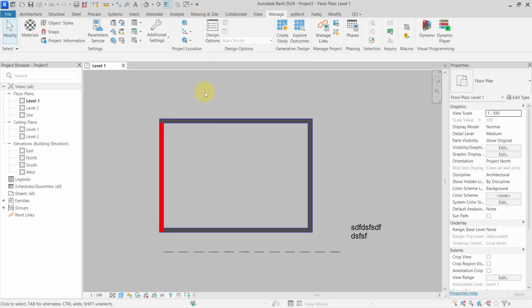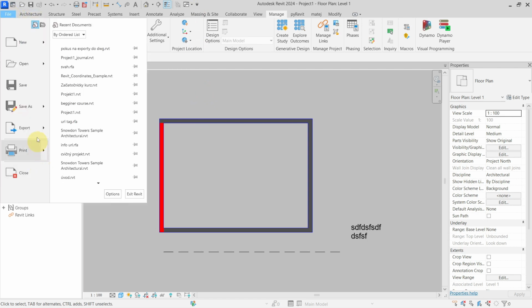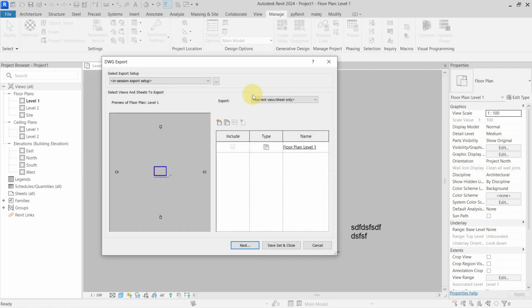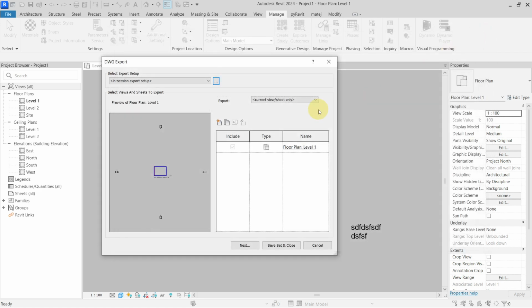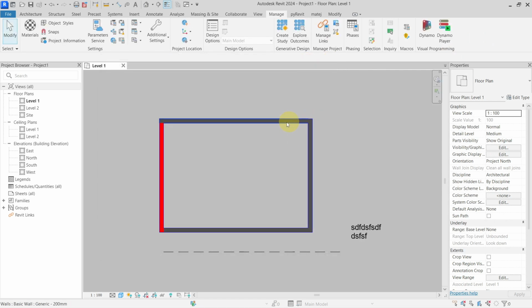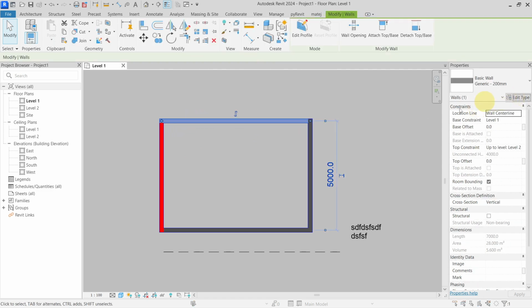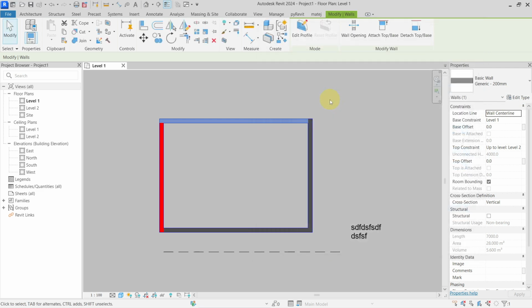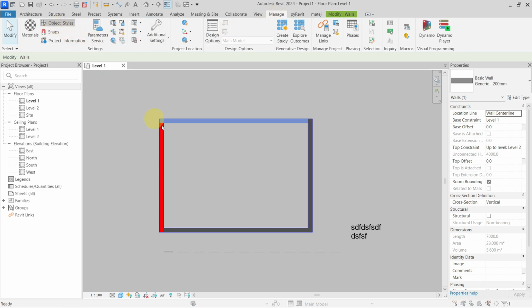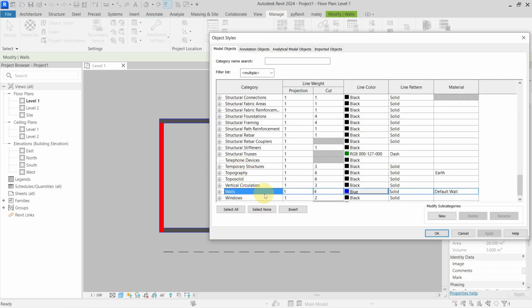And if we go back to our Revit, you can see the last setting in the colors, which is specified in view, which will also use the true colors, so RGB values, but it will use the color specified in the Revit view. What this means is that it will use the colors which are specified for the materials used for these objects. So here you can see I have my wall. If I go to the structure, the material is set to be by category. So I need to go to manage object styles, to the walls category, to see this material.